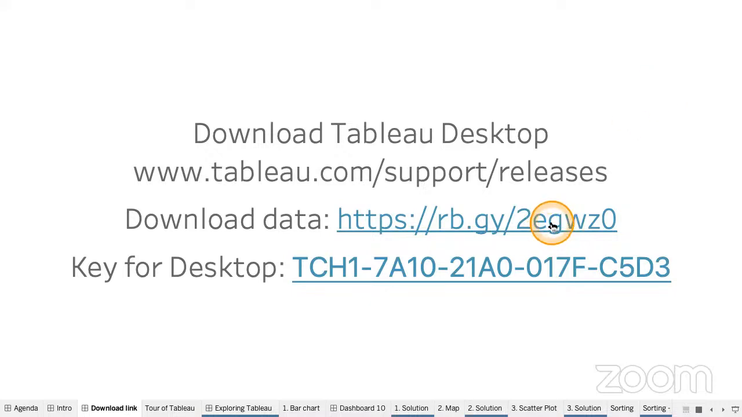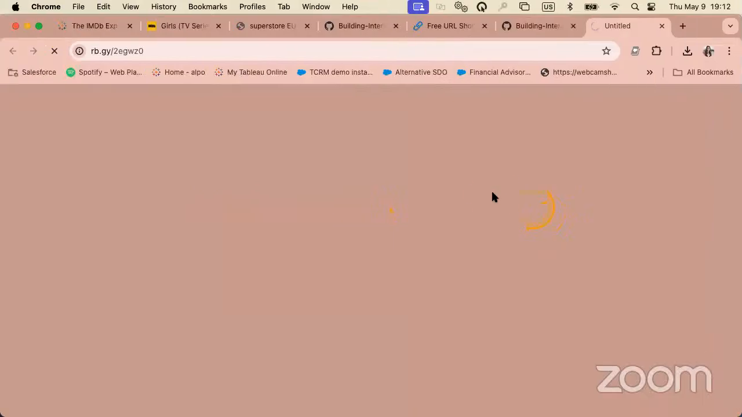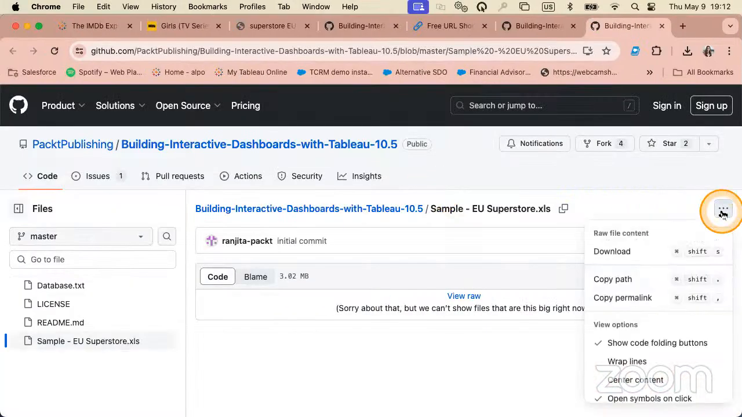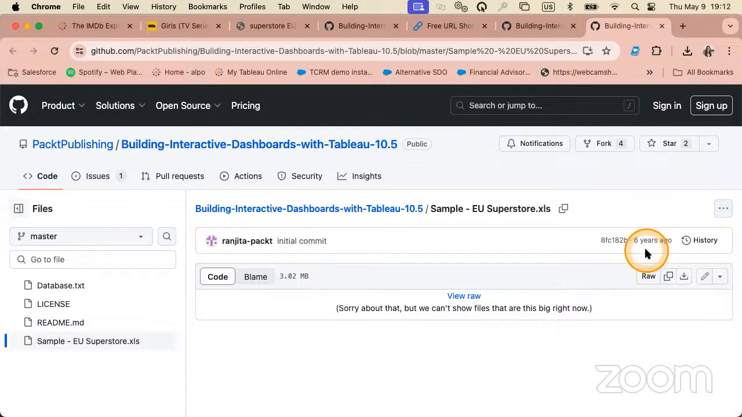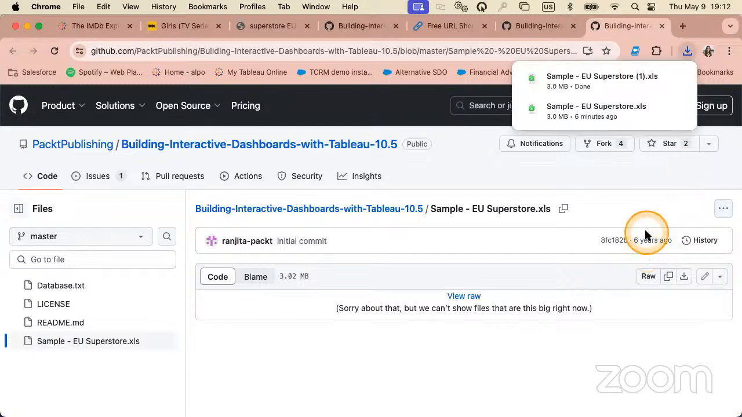Able to download the data. There isn't anything to download. Let's try.